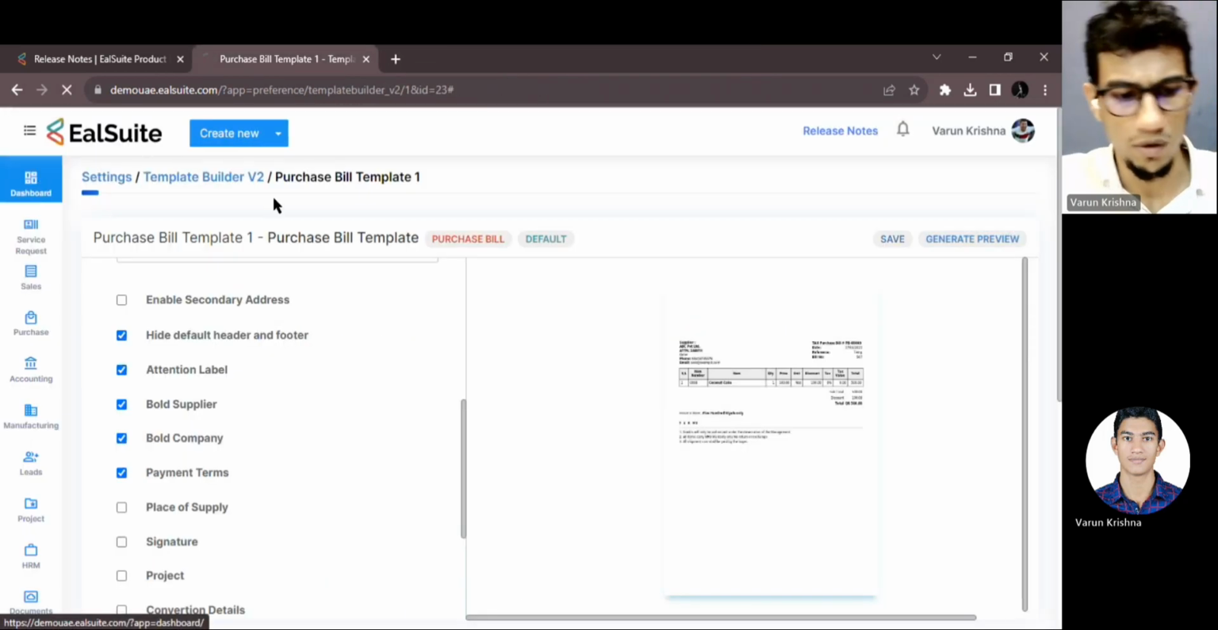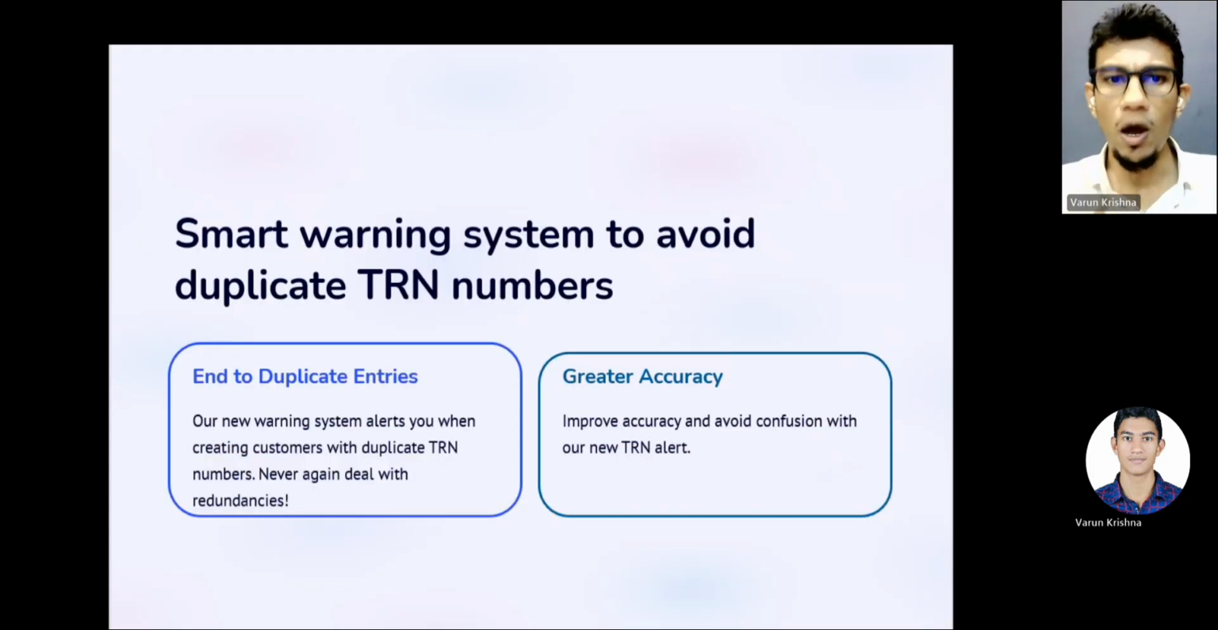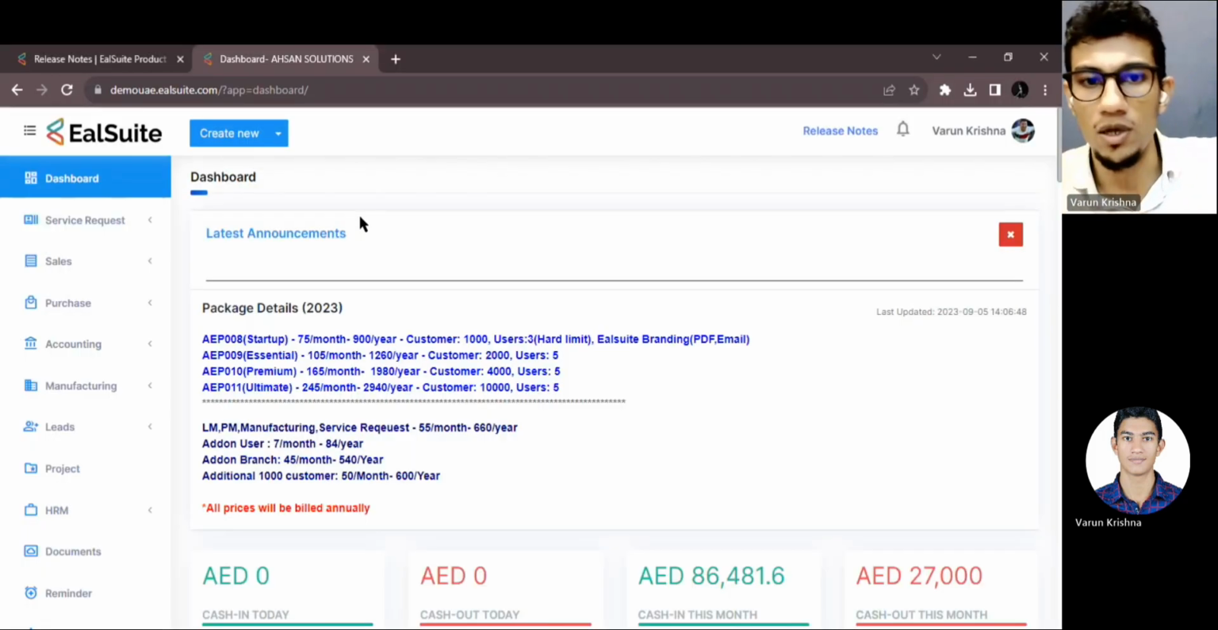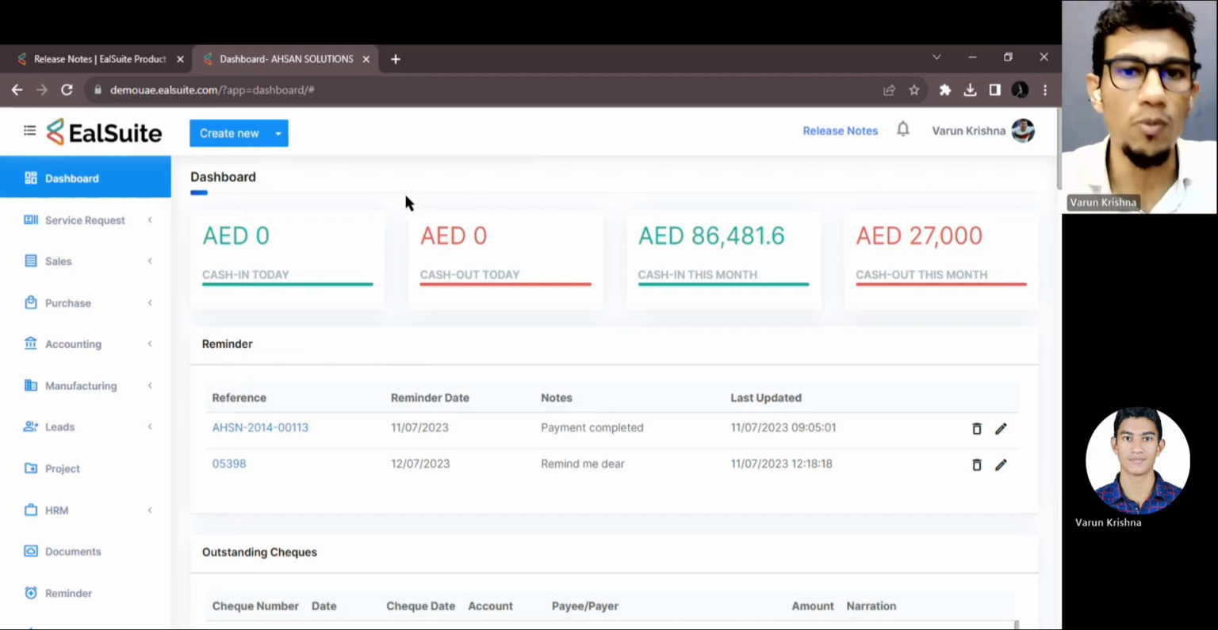So I'm going to close this, turn back to our dashboard, and we'll go back to our PPT. Smart warning system to avoid duplicate TRN numbers. Initially, we used to get such a warning when customers with the same name were created. That was not present with respect to TRN numbers. Now we have added that. This provides greater accuracy while we're creating customers with the same TRN number itself. We're not restricting this, but we will be providing a warning message, so the attention will be brought in.